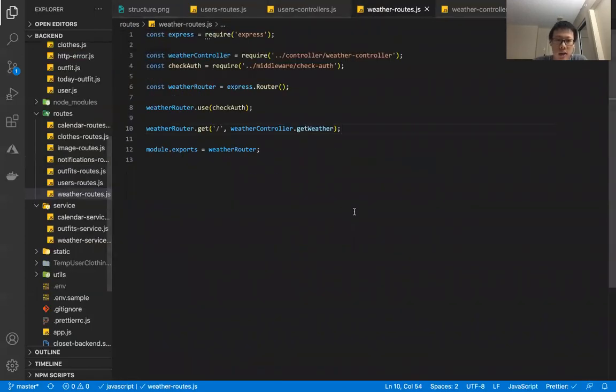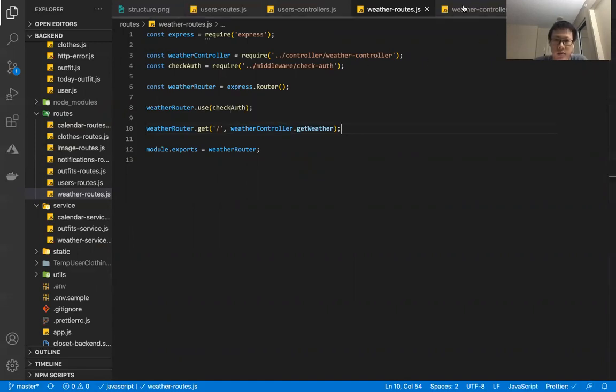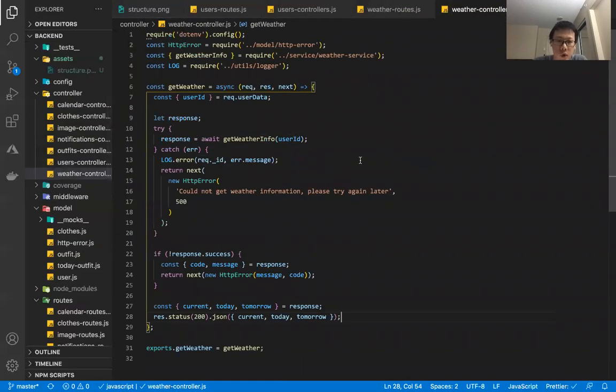Now let's see another endpoint. We want to get the weather data. So we will first hit the weather routes and let the weather controller handle the request. We know if we want to get the weather data, we will call some external APIs, and we will let the weather service do this part of the work. The get weather info function will be defined in the weather service.